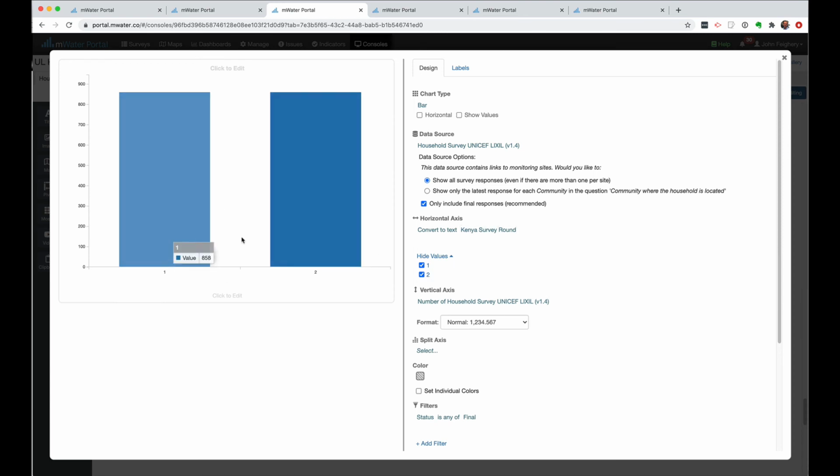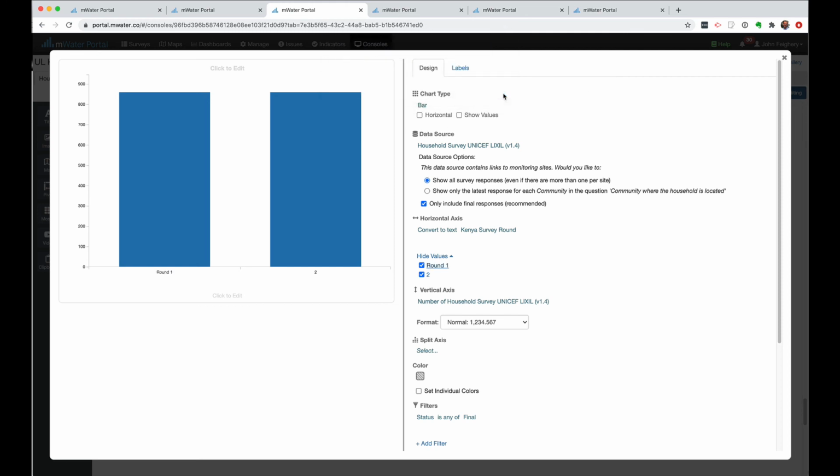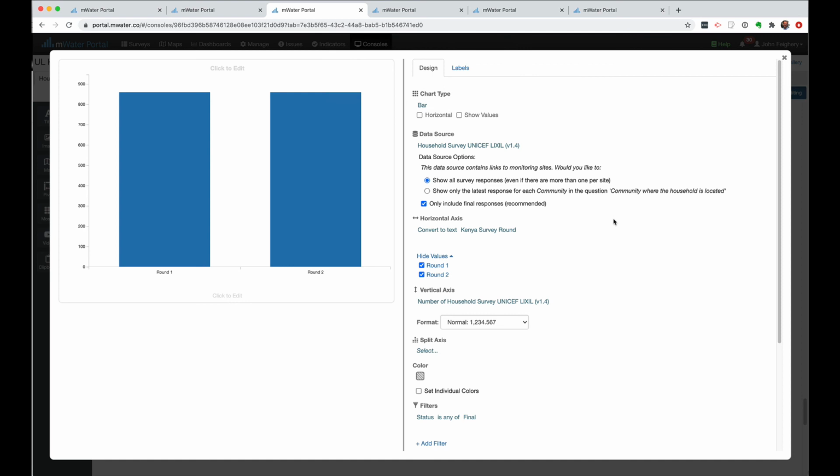now MWater thinks there's only 2 values because there was only a 1 or a 2. And I can rename these, which is really handy. So if I just click on this, I'll change this to round 1 to be more clear. And we'll change this to round 2. Great, so I've got my round 1 and my round 2. You can see there's 858 surveys done in each round.